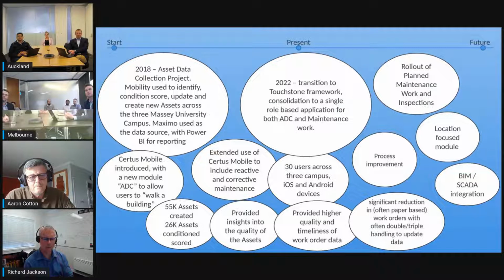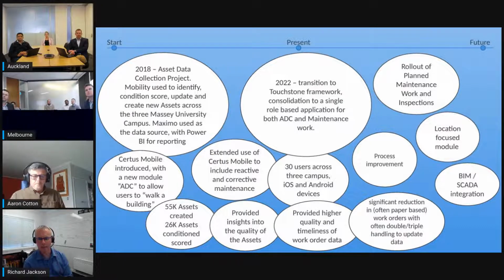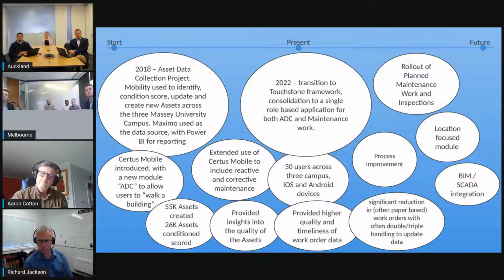With the modern Touchstone product, we're away. That functionality is there. We just need to start using it. It's looking pretty good.